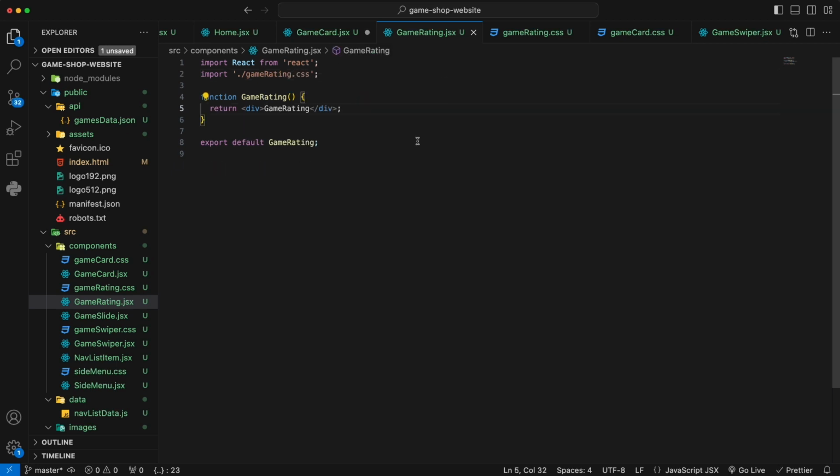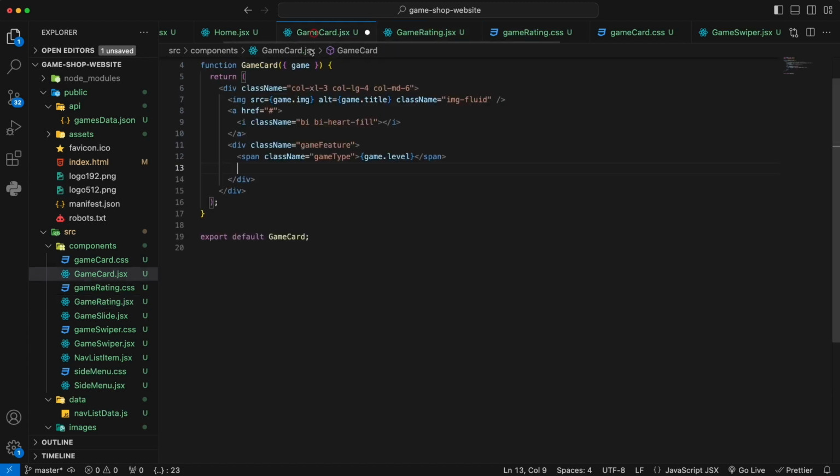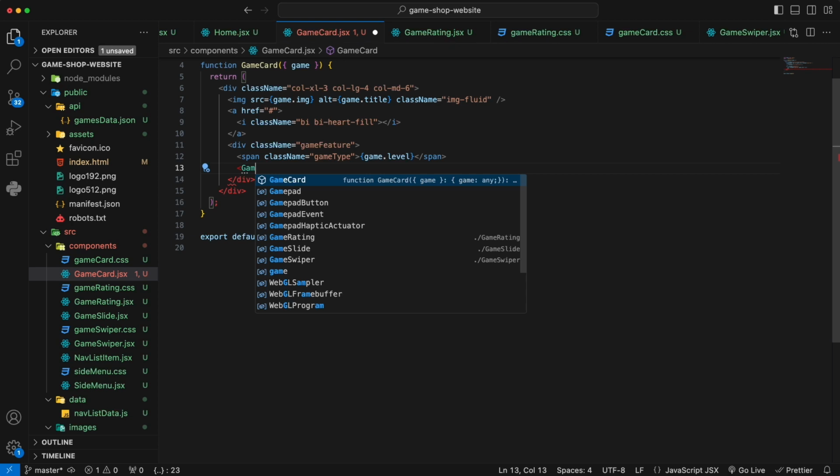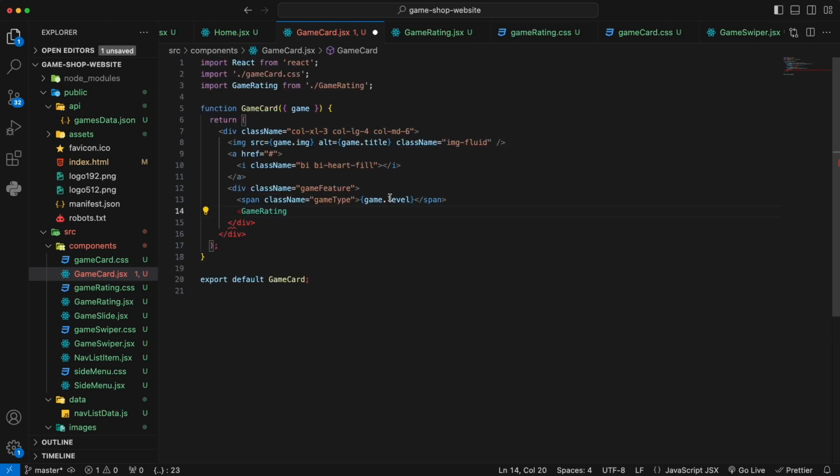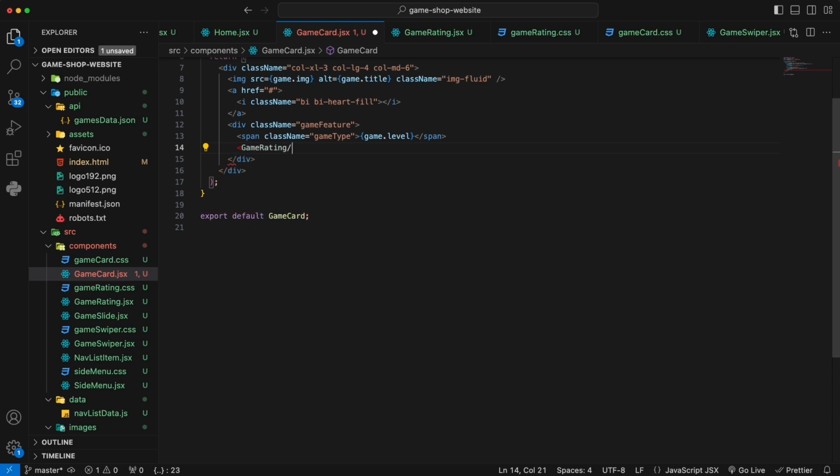Over there. So we have it. These two are linked together. And here we're just going to put in our game rating component. So import out, look at the top, it has been correctly imported, same folder. And close that angle brackets.